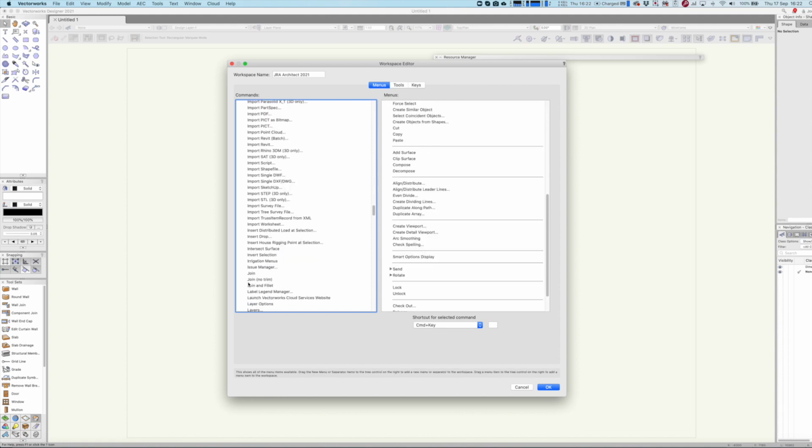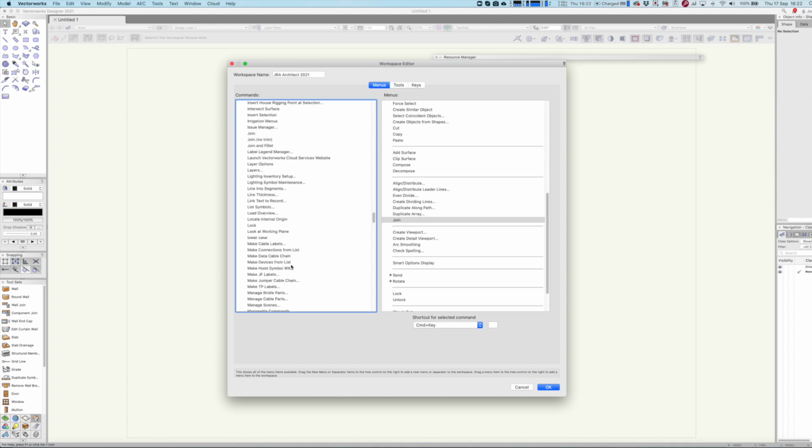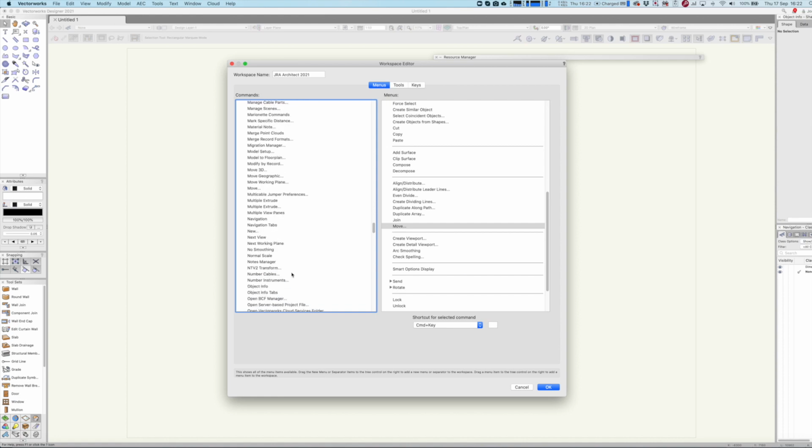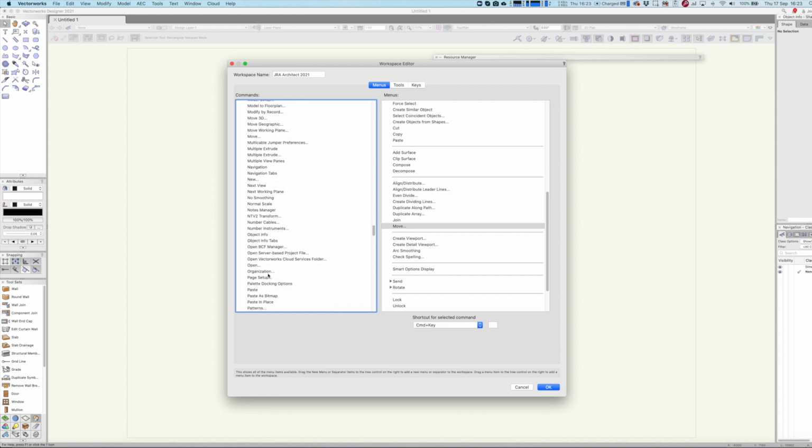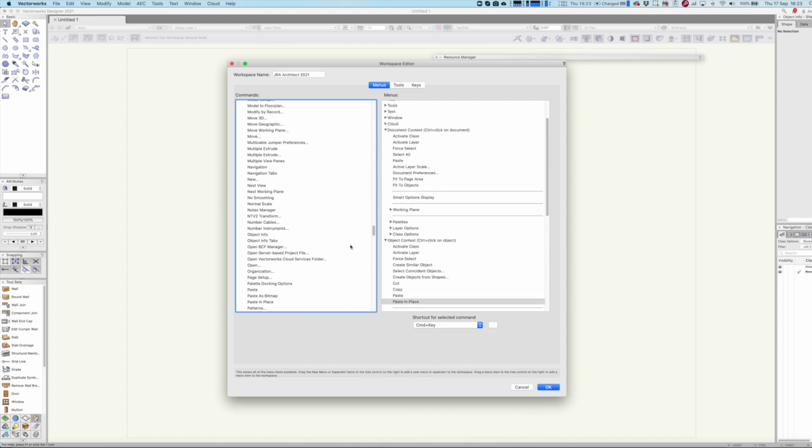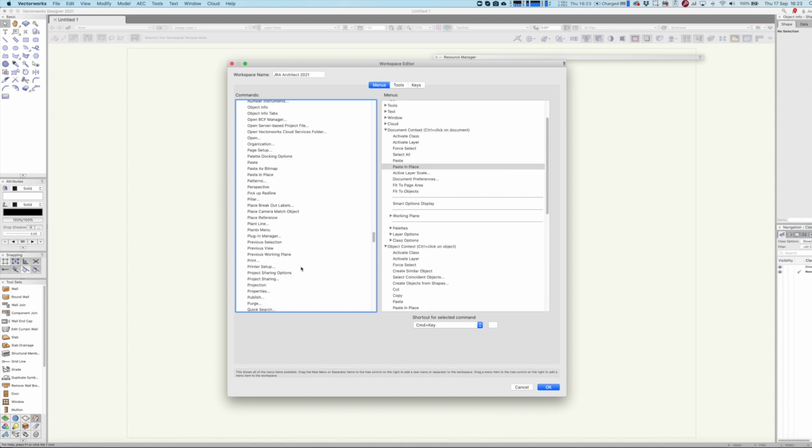Let's go for join, it's quite a useful, good old fashioned command, but still useful. Into the drafting section. Let's go for move and join. No particular order other than what is logical to you. Paste in place is so useful. I tend to put it in twice actually in both the document and the object context. Let's go for paste in place.